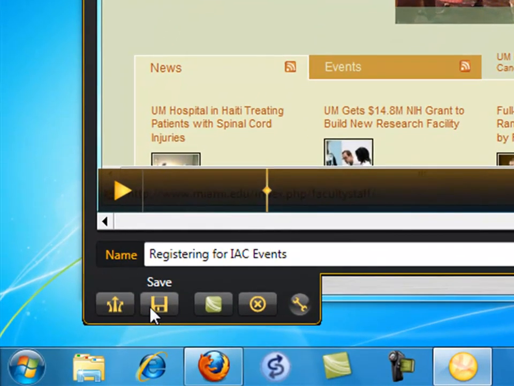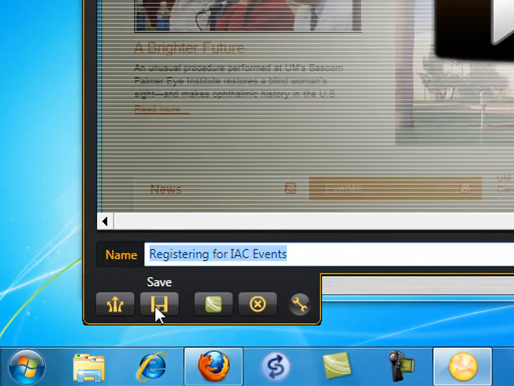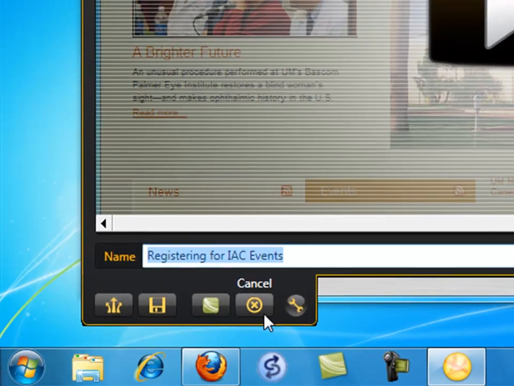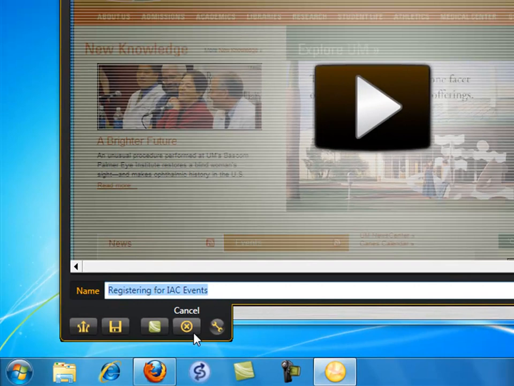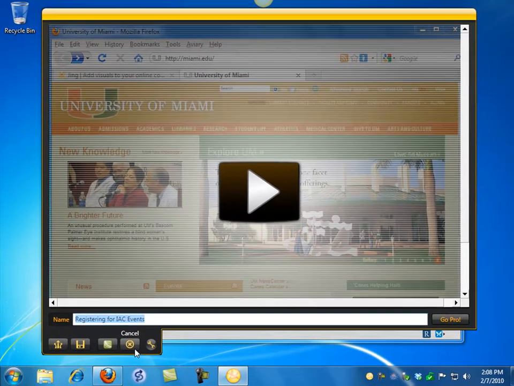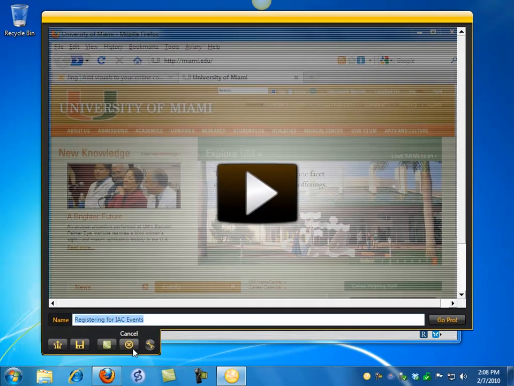I've got some buttons here, so I can save it to the disk, or I can share it via screencast.com. Once I share it, I can give out the URL, I can embed it in another page, or do whatever I'd like. So that's all it takes. Now there are all kinds of other capabilities as usual. If you go to jingproject.com, you'll be able to learn about those.